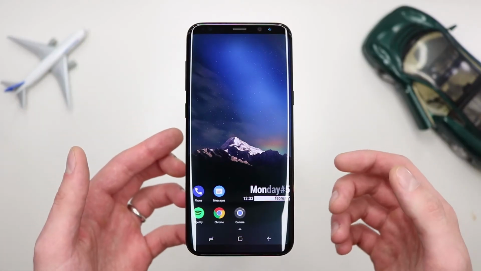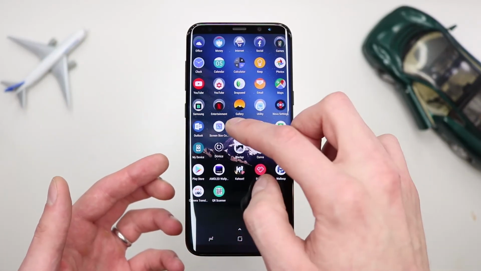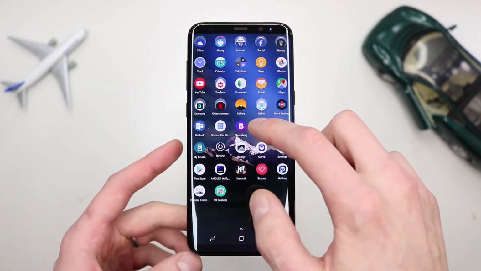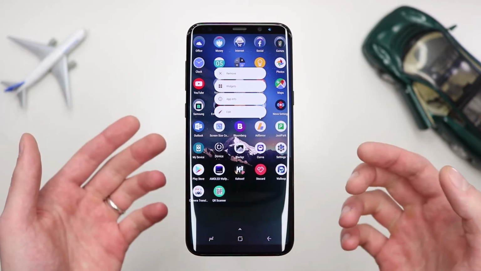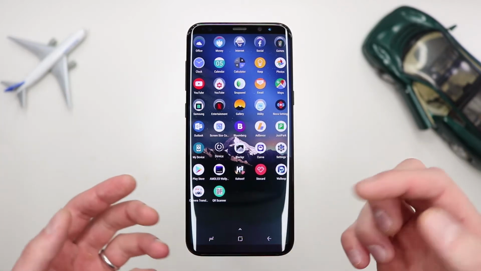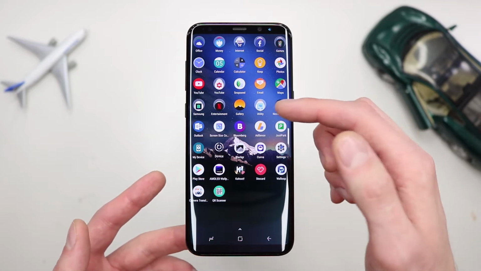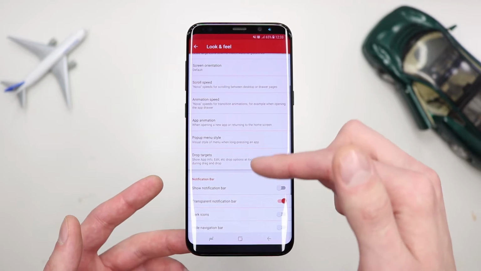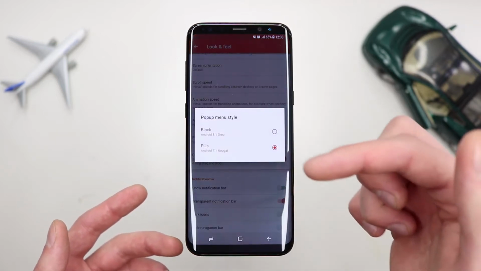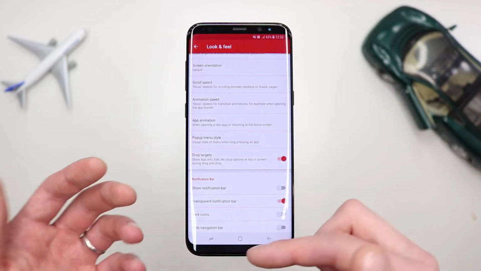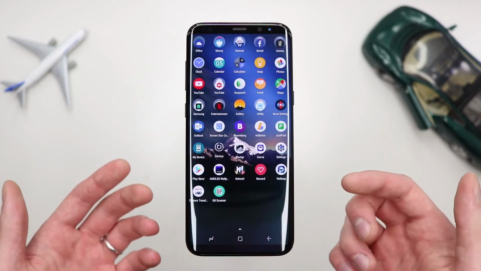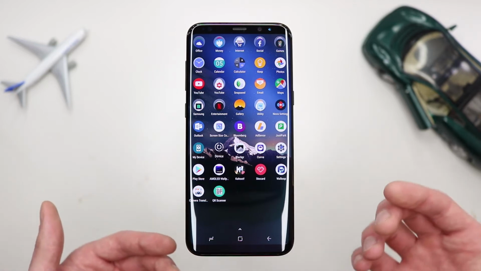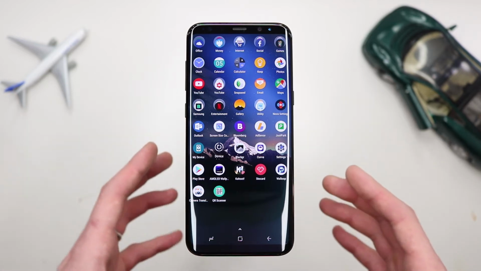Now let's start off with the home screen. Pop-up menu is when you long press an app and you're presented with extra options to make things a little bit easier. Now if you press on a different app, depending on what the app supports, you're presented with different options. Now you can change this in the Nova settings. So if you go into your Nova settings, look and feel, and you want to find pop-up menu style, you can select a block or Android 8.1 lookalike style. So even though I'm not running Android 8 on my Samsung, I know I still haven't got it, I can still make it look like Android Oreo.